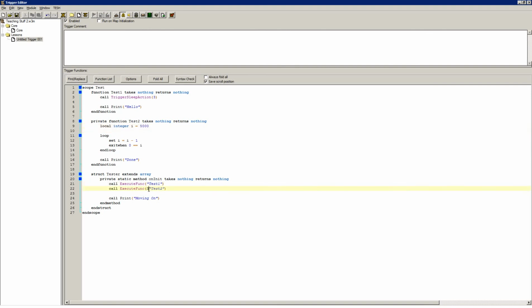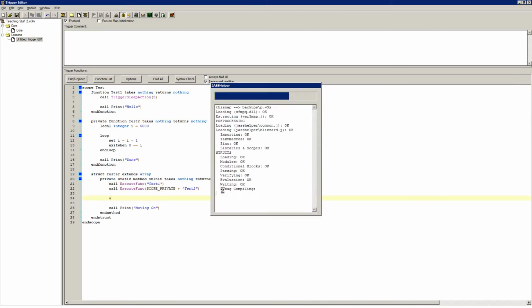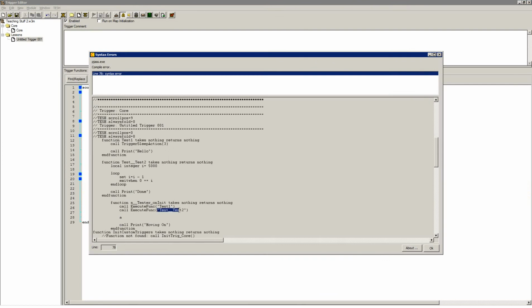When calling a private function, you need to use the scope private keyword. Because remember, private functions put all this random crap in front of the function name. So this string is not the actual function name. So you put scope private in front of it and it gets the correct function name. If we put syntax in here, we can look at test2. So here's the scope private part. And sure enough, there it is.